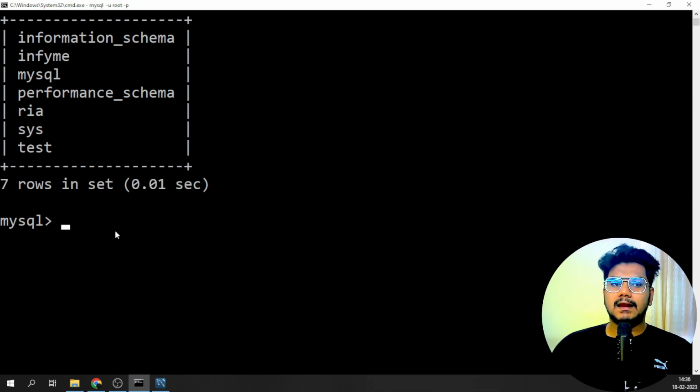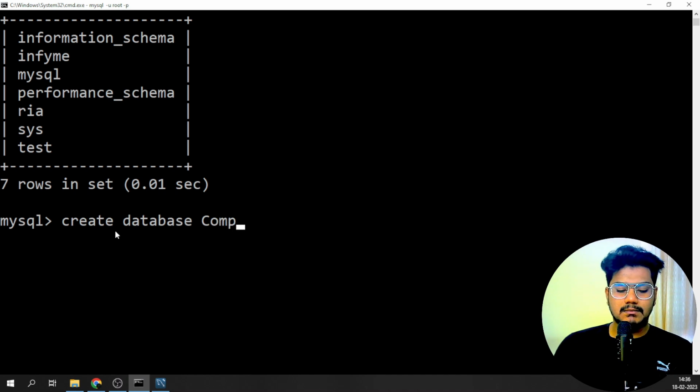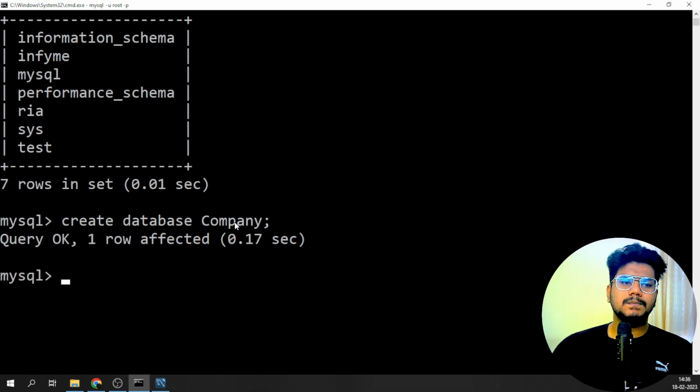Now I want to create a new database. So I'm just going to write a command, that is create database, and you have to give the database name. Suppose I give the database name as company. So the database name I have just given is company. If I enter semicolon and enter, you can see one row is affected. The query is okay, syntax is okay, and one row is affected.